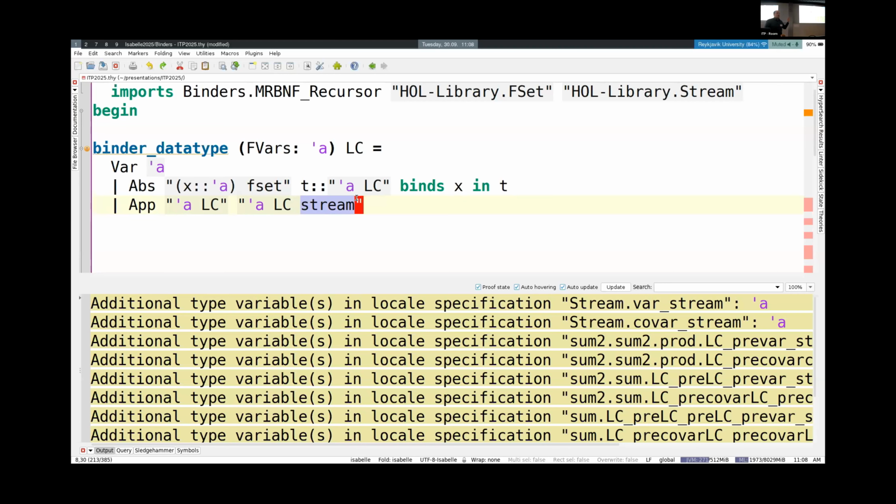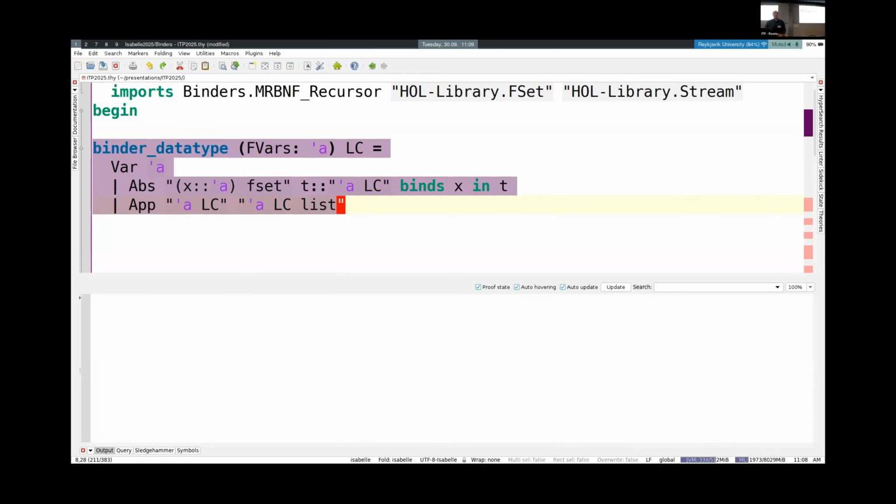And you can freely mix and match whatever you need. So of course, this would also work with just normal lists or any other data type that you can define in Isabelle. And that's what makes this approach very modular. You can split your definitions. You do not need to define everything in the same mutually recursive group.